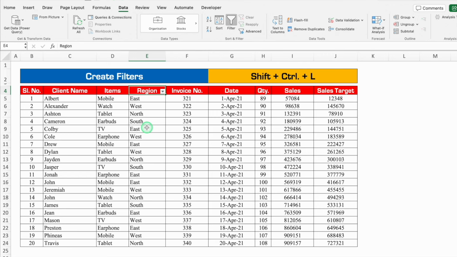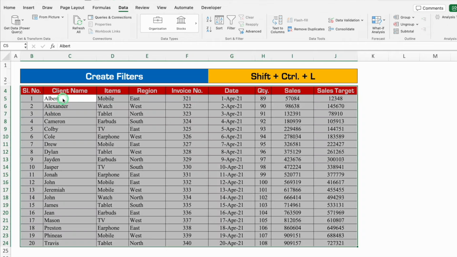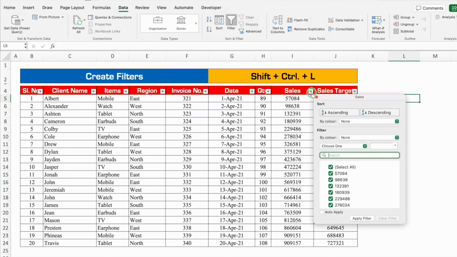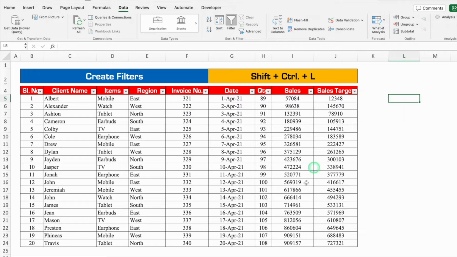Now we will insert filter in the whole data. But before inserting the filter, we will have to remove this. So to remove this, we will again press Shift Control L. Filter got removed. Now I'll click anywhere inside my data, we'll press Command A or Control A. Now I'll press Shift Control L and filters got created everywhere. Let's see another example.